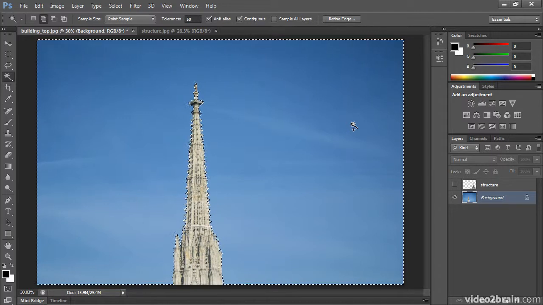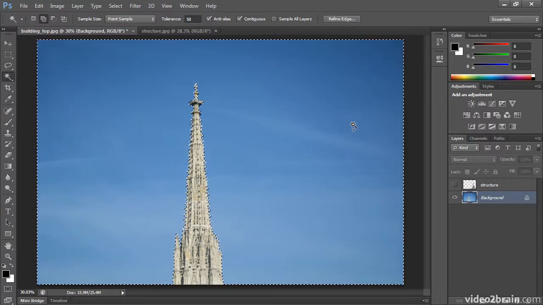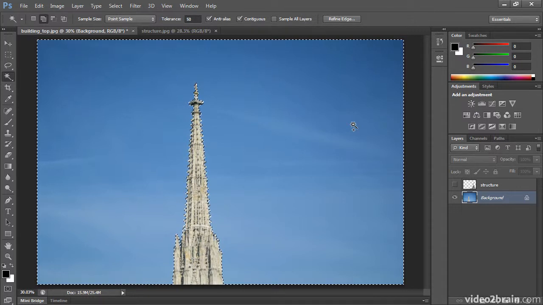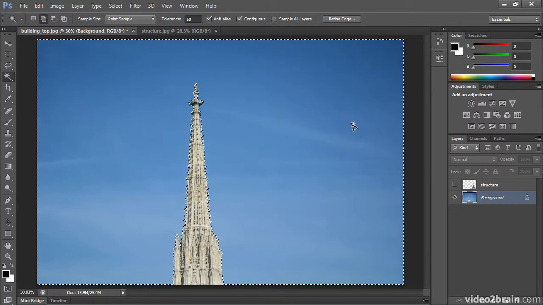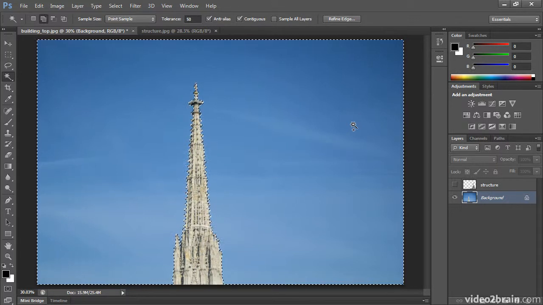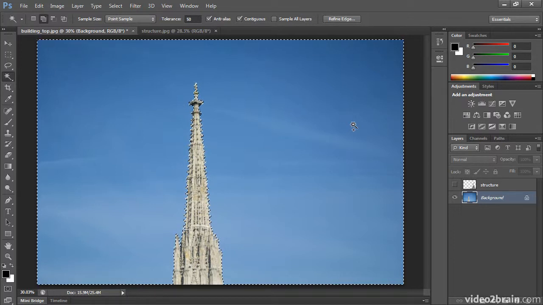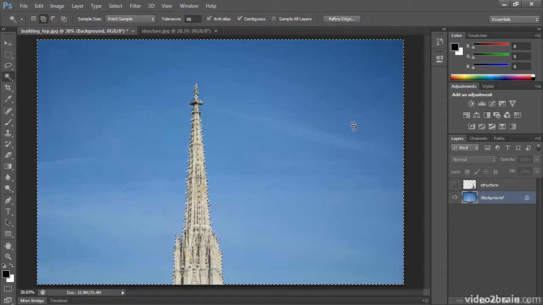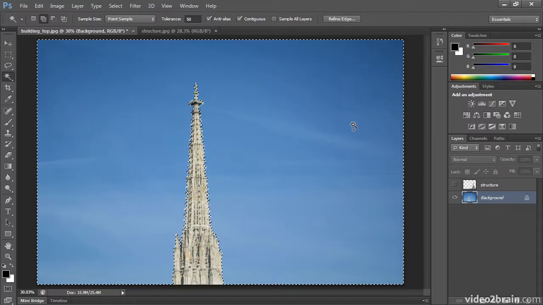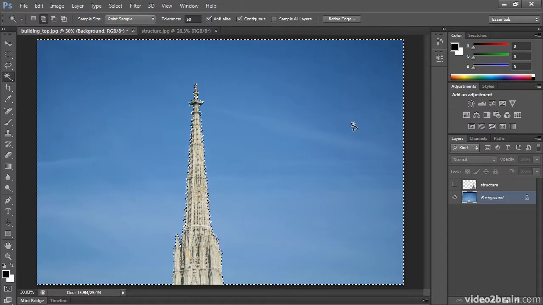A good reason to select the sky is maybe you have an image with a flat sky, but the foreground looks great. You could find shots of skies that are compelling and nice and blue and copy and paste them into that photo where your sky was a bit flat. So that's a popular use for the Magic Wand tool, to grab a sky or a background that you want to pop into another photo.